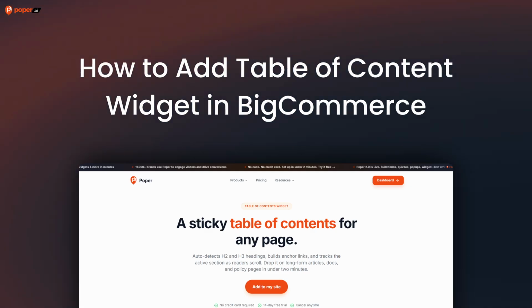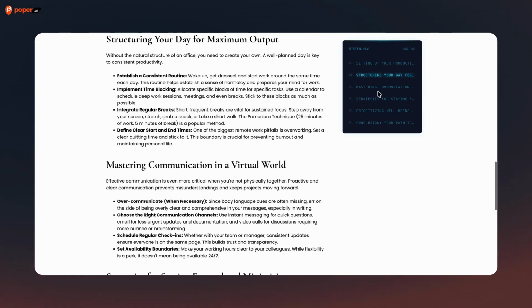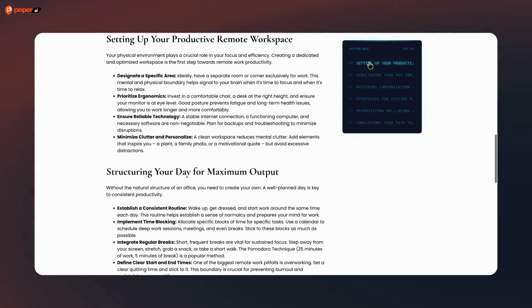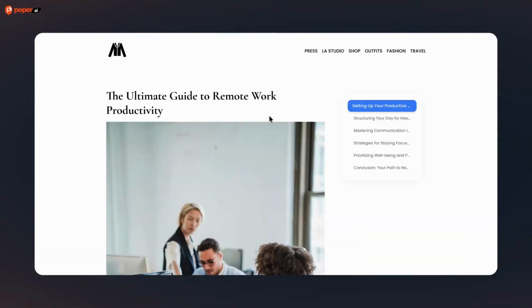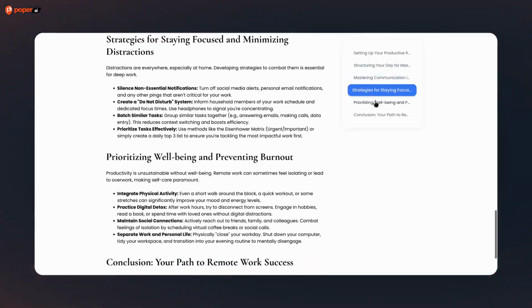I'll show you how to add the Poppers Table of Content widget to your BigCommerce website. A Table of Content widget helps visitors quickly jump to different sections of your page, making long content easier to navigate. So let's get started.